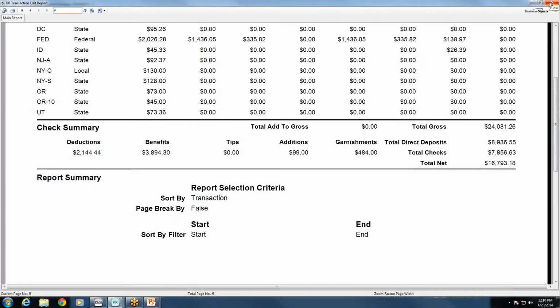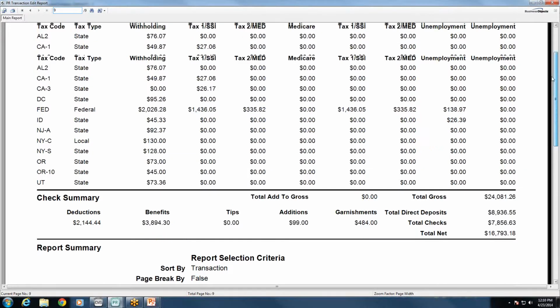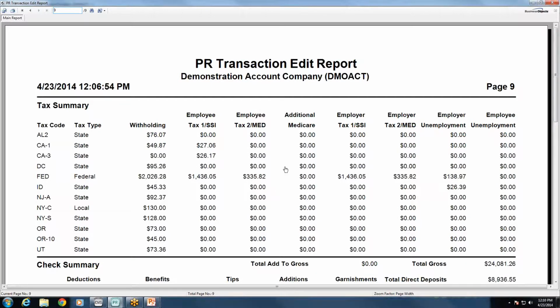So I wanted to show you guys that because the edit report gives you the detail of each different type of information you're going to need for this payroll batch.